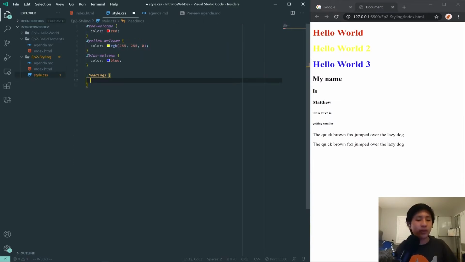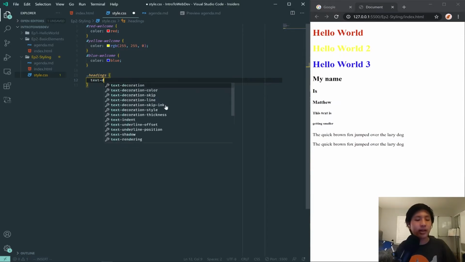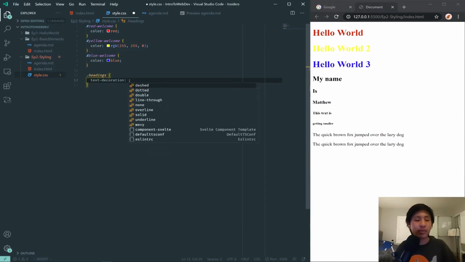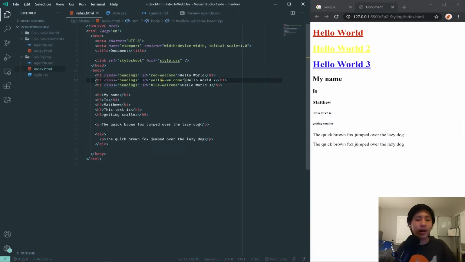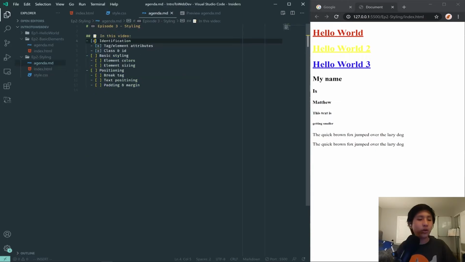And then we do the same kind of format here, and then we can say text-decoration, which is another type of style, and then we can say underline. And if we save, notice all three of these got underlined, and we only used one style to do it. While for these three, we gave them each their individual colors based on their IDs right here. So that was the basics of IDs and classes and actually styling.